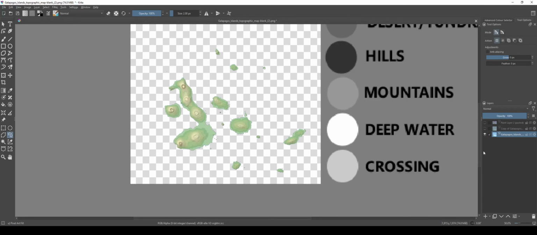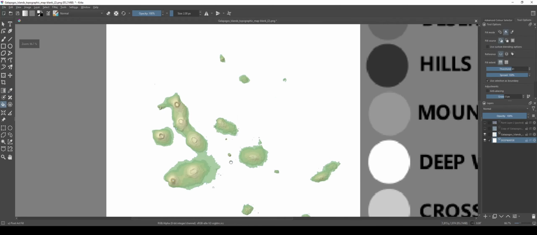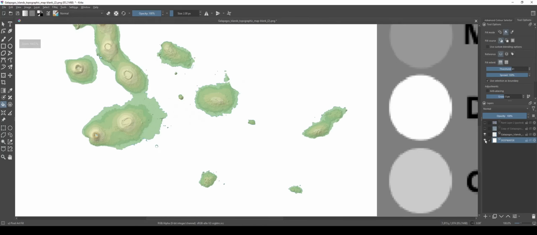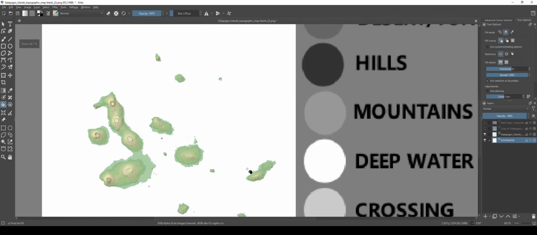gone. I have deleted the ocean. I'm going to add an empty layer, call it deep water. Color pick from deep water is just white, but for the sake of showing the utility of this. And here we go. So we have deep water, and on top of it we have the land layer.